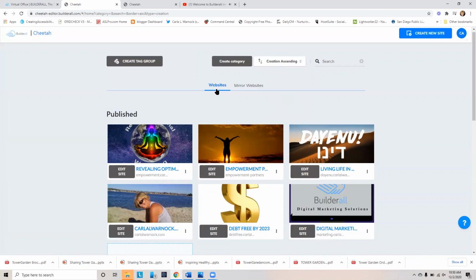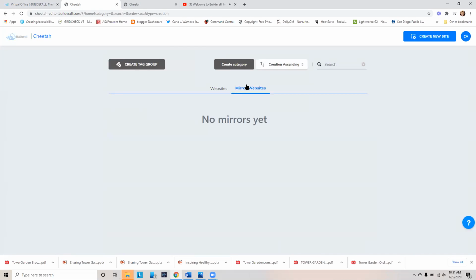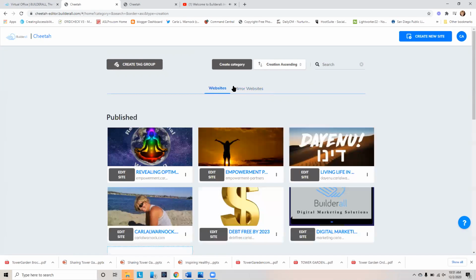This is showing my websites, and if I were to click on mirror websites, you will see that I have no mirrors. But mirror websites are where you give other people access to your site, for example, a virtual assistant. And so you create a mirror site and they can work within that to make changes to your site, and it will update on your site.